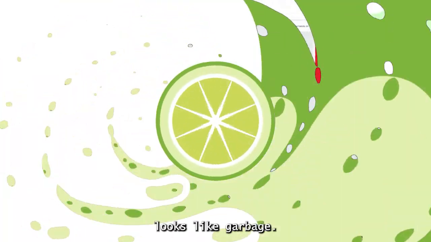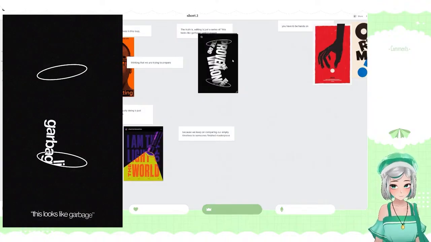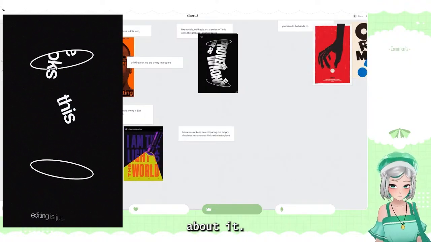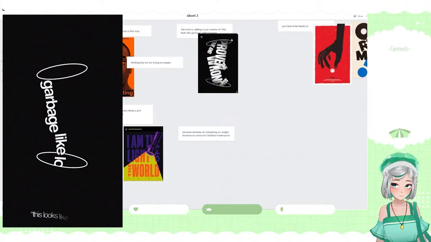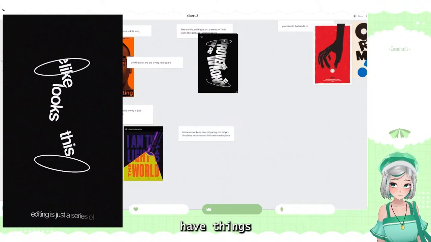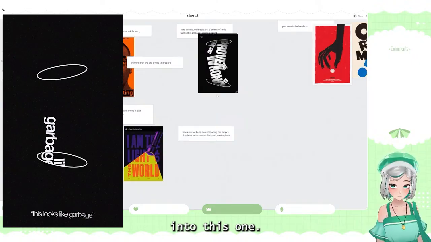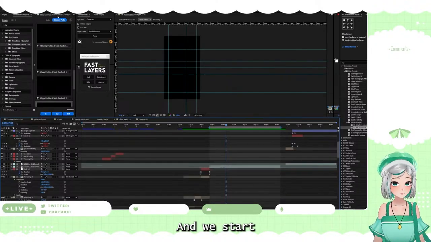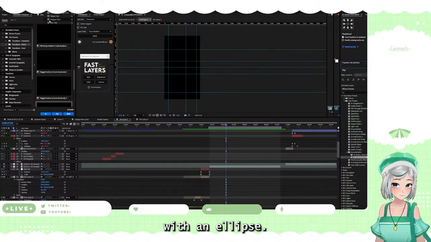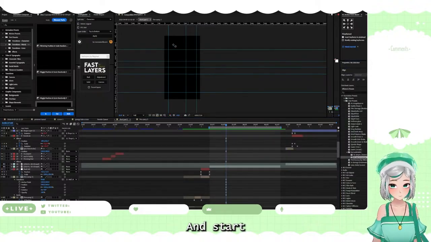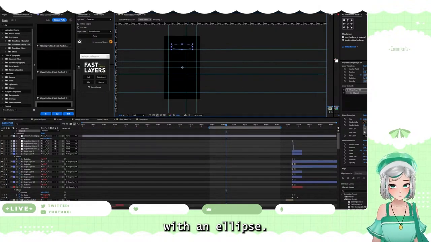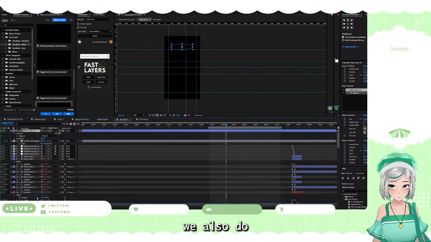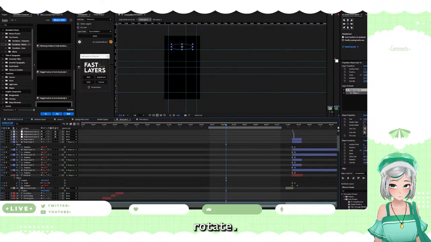This looks like garbage. So how will I go about it? Because I'll need to have things falling from this one and going into this one. Let's hide that. And we start with an ellipse. This ellipse of ours, we also do rotate.